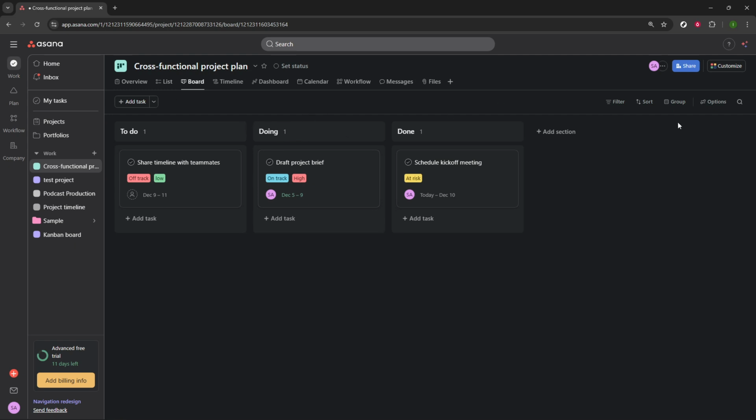As work progresses, drag tasks across sections to reflect status. Consistent section names and clear assignees are key because the automations you'll set up next depend on predictable structure.